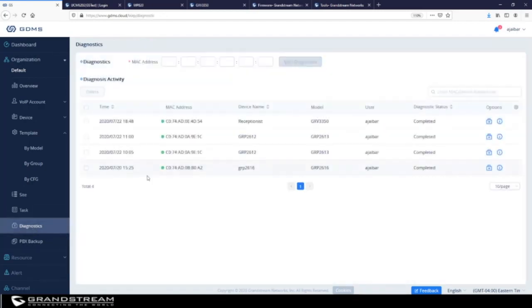So let me go back here one more time. In case I have the MAC address of a specific device that I would like to troubleshoot, I can just enter the MAC address and then start diagnostics. Then it's going to ask me, do you want syslog or PCAP capture? Just select the same way we did it earlier. Select the PCAP capture or syslog or ping trace route, then start the diagnostics.